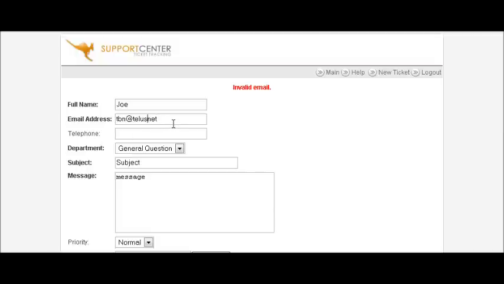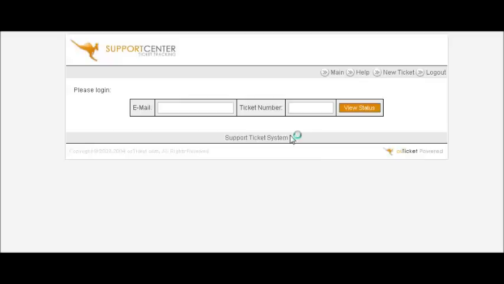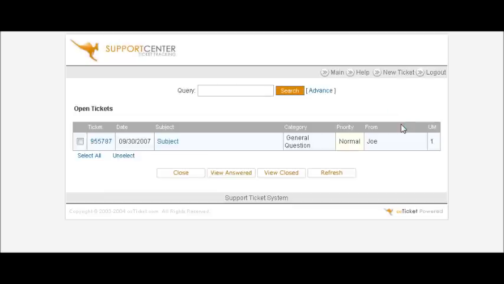It's telling us we got an invalid email because of the character there. There we go, and open the ticket. It has now created a ticket for them, and it has sent them the ticket details to their email address. Once they key in their email address and the ticket number, which they were emailed, they can view the status here. And so far, nothing has happened with it.